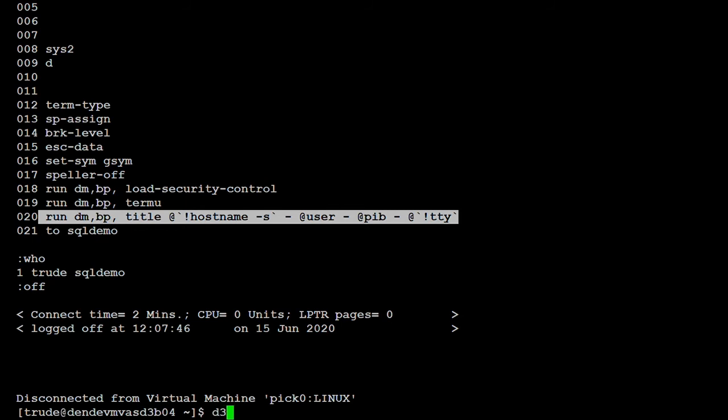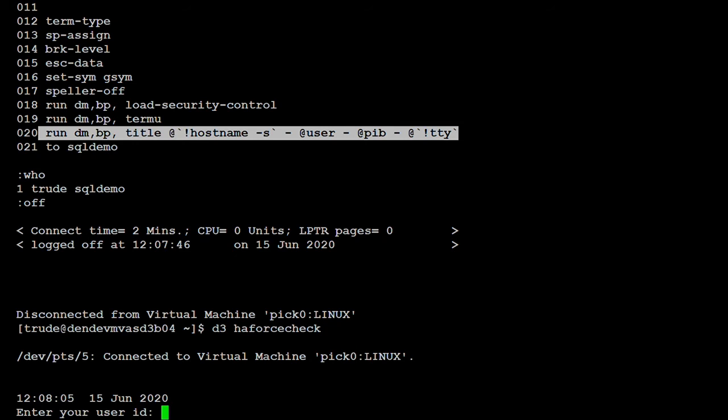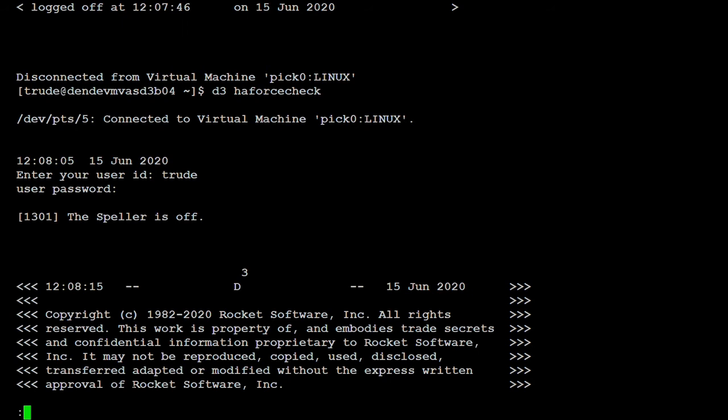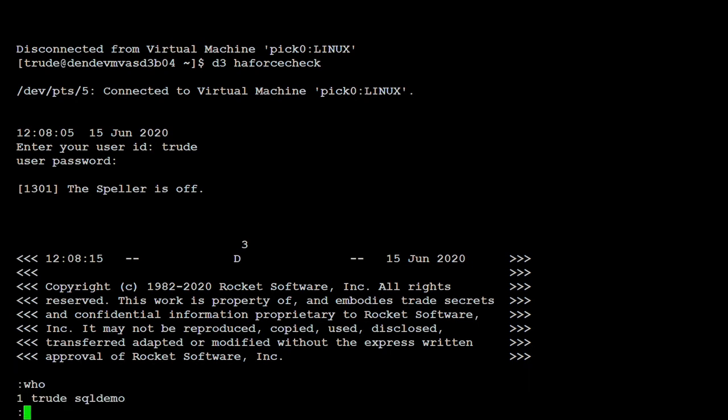So now if I type D3 and I say HA, or host authentication force check, it's now going to prompt me for my user ID. And here I have to use my credentials for my Unix login, not my credentials for D3. And again, you can see I've executed my user login macro and I'm in the SQL demo account. But that's how you can actually make it re-challenge, so you're not making real use of the single sign-on mechanism, but you're actually challenging for the user and password credentials from your environment, whether that's an LDAP server or some other mechanism that you used, the Unix password file, whatever.